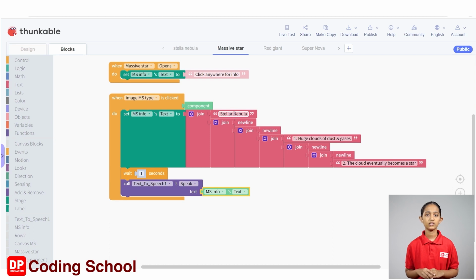Let's change this part of the code. Here I type Massive Star. Again, in the next line, remove "huge clouds and gases" and let's give 1. Brighter and burns faster. Remove the existing text 2 in the last line and give 2. Massive hydrogen burning stars are blue.